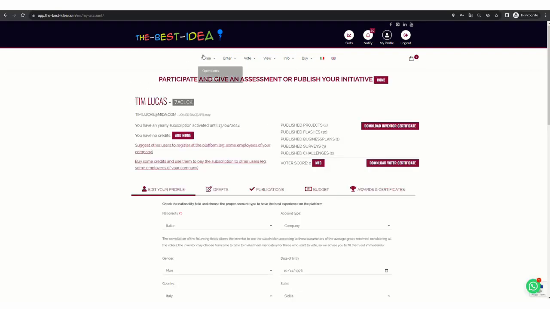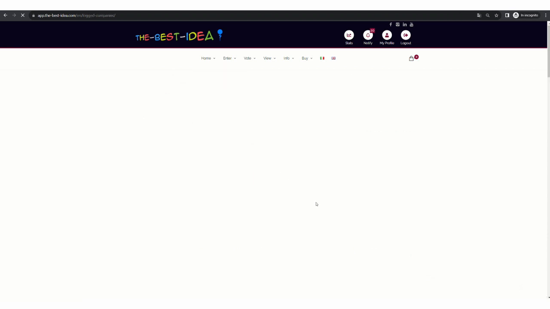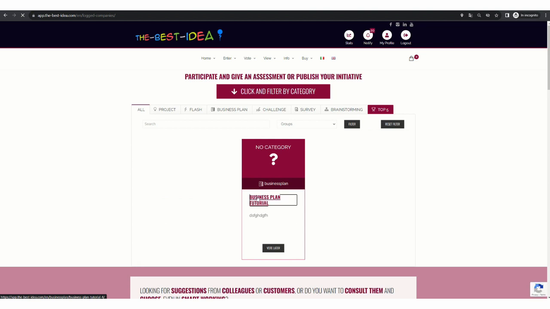Now, we show what Tim, a member of your audience group, sees when they log in. Tim sees the business plan rectangle, and upon selecting it, the descriptive elements appear. They can open them and finally give their vote.